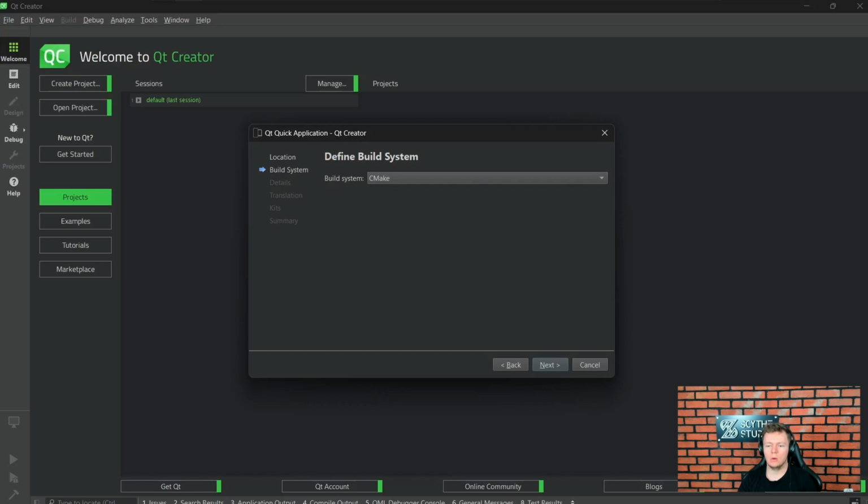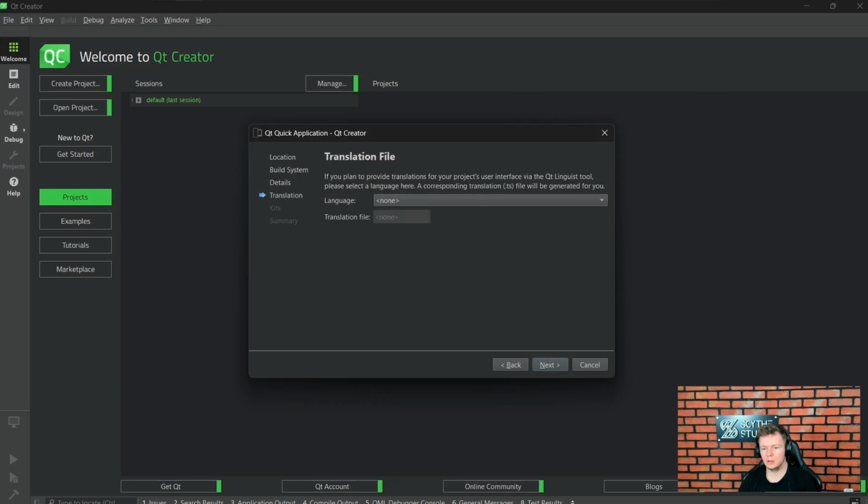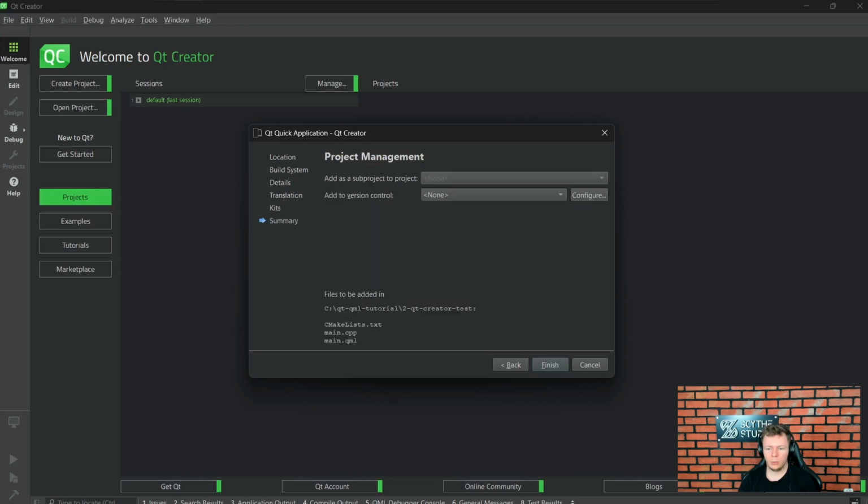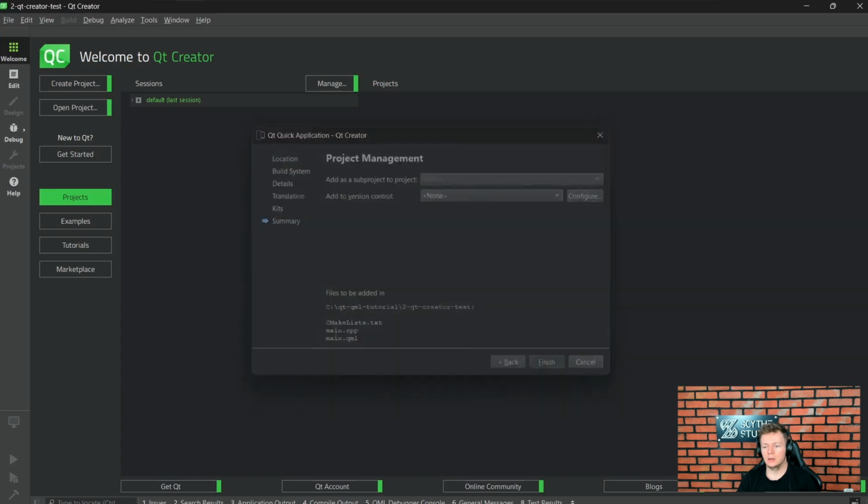As the build system, we will go with CMake as it's more forward looking. As the minimum required Qt version, let's choose Qt 6. We do not need any compatibility with older versions here. We do not need any translation, so let's keep this part empty. And as a kit to build the project, let's go with Qt 6.4 for desktop, the only one installed. And as the last step, we can optionally set up a Git repository here, but for the course, let's leave it blank and click on Finish.